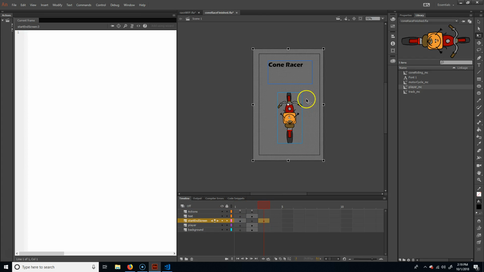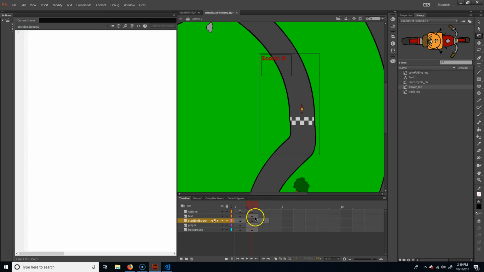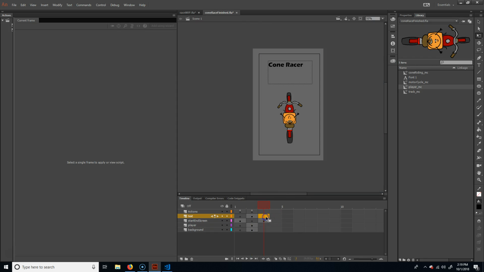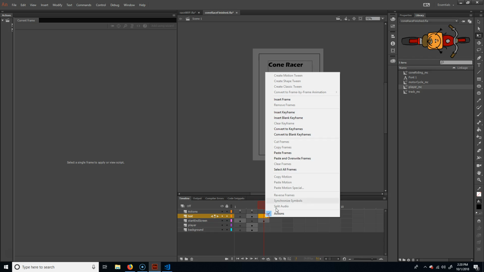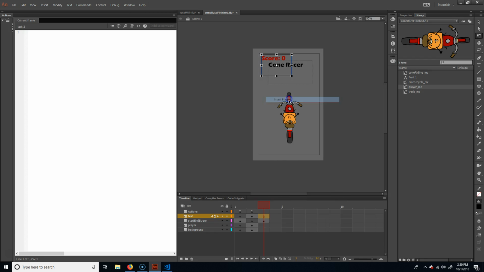Right now I have this, but that's not really going to work that well. What I want to happen is I want the score to actually be carried on to the next frame. So I'm going to right click, and we're just going to insert frame. Not keyframe, sorry. There we go. So this score will hold to here.